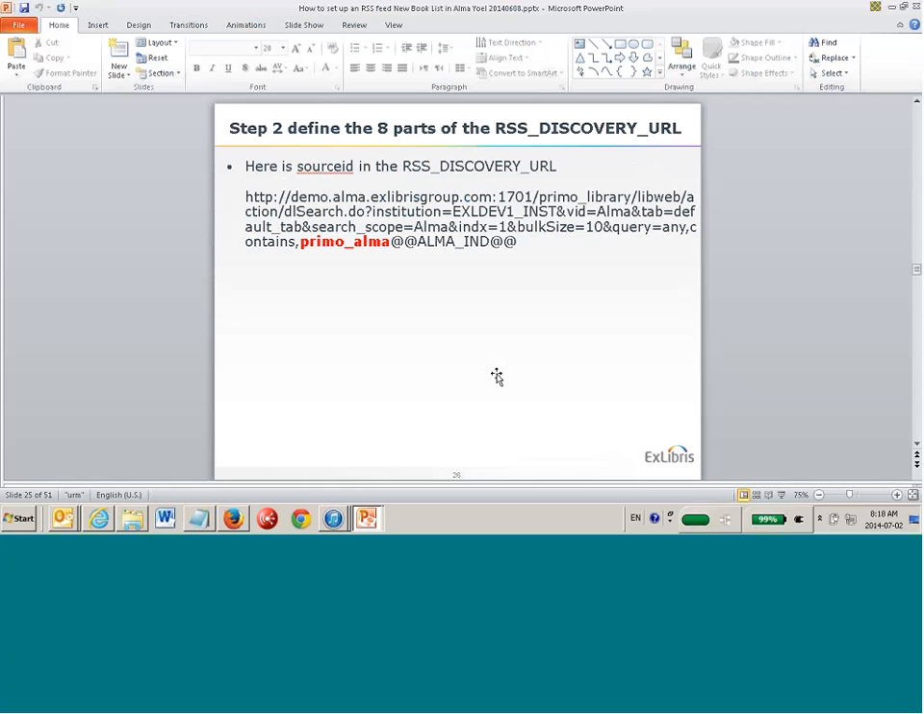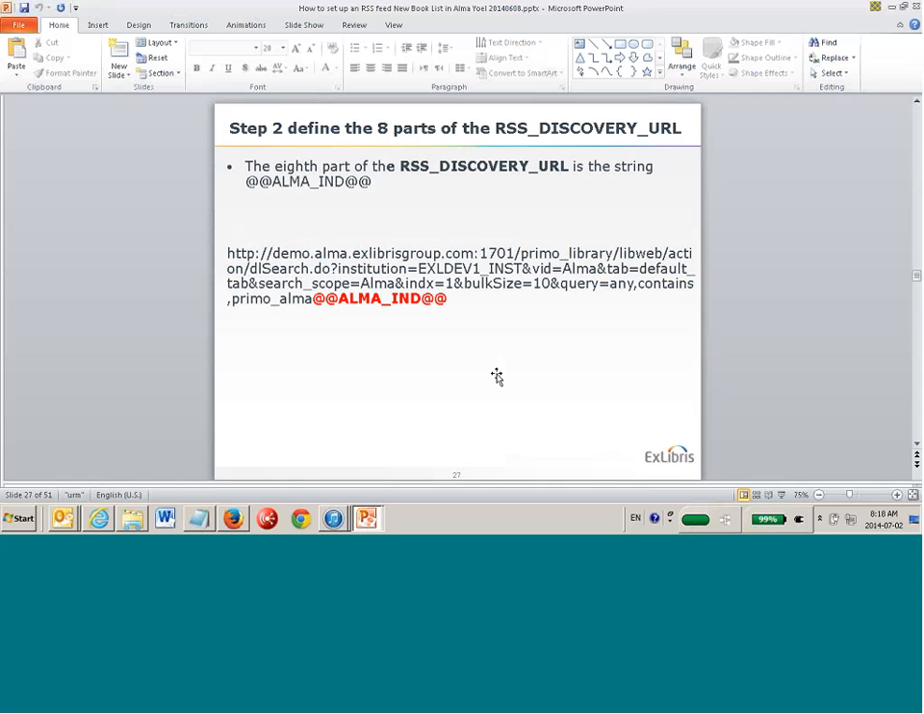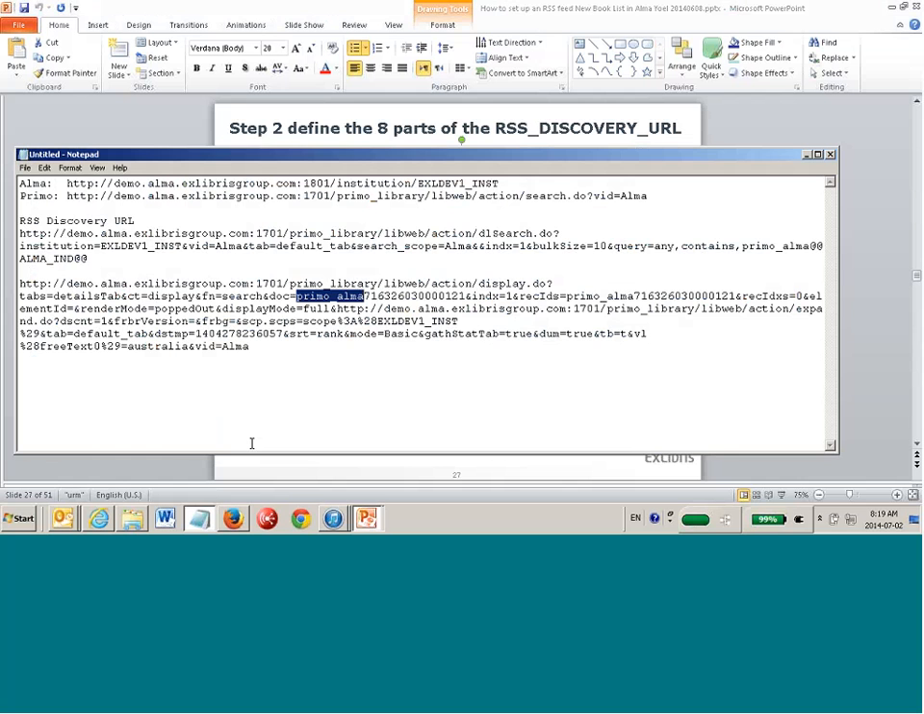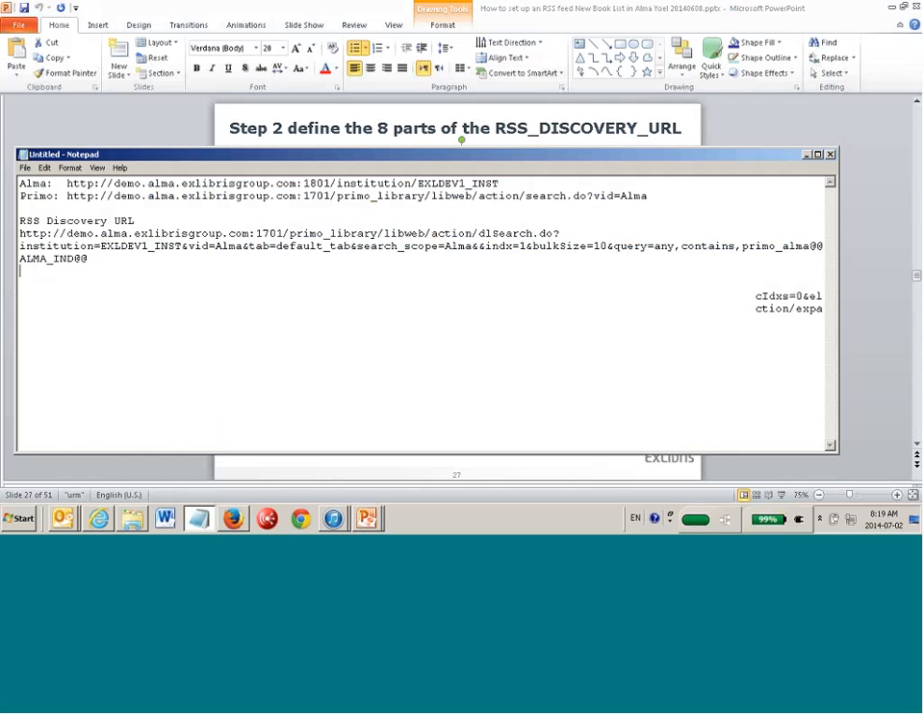Okay, that's the seventh part. And the eighth part is the RSS discovery URL as a string, this. At Alma end at, and here she is. That's our RSS discovery URL. Let's not spend too long, but are there any questions or comments until this stage? No questions or comments. Okay, then let's move on. This I will leave here, actually, just in case we want it.